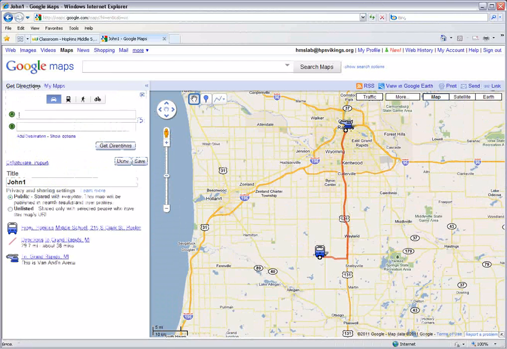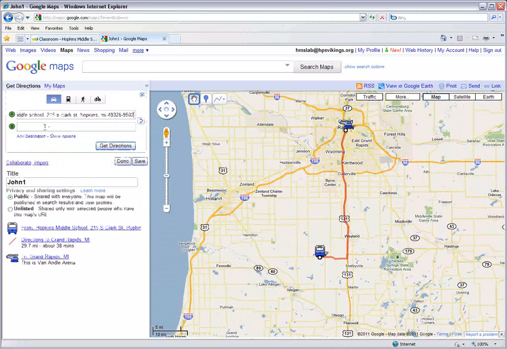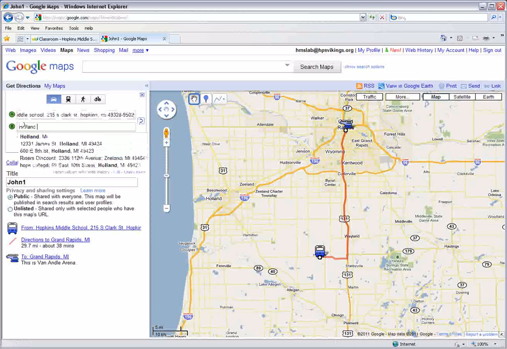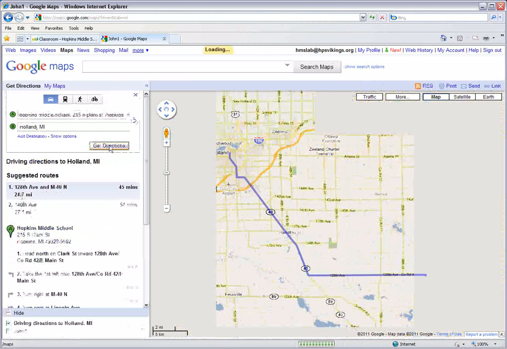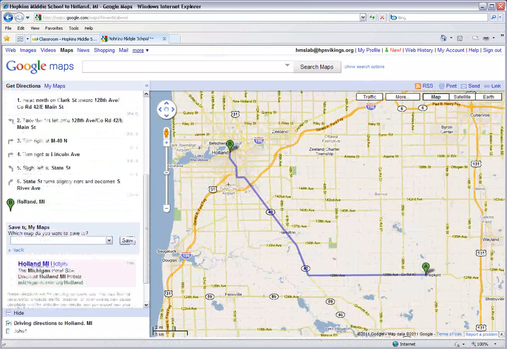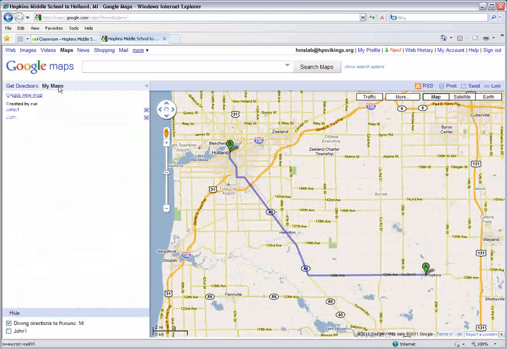Get directions. Okay. First address would be Hopkins Middle School. Second address, I'm going to do this one to Holland. Oops. Click here. Holland, Michigan. Okay. Get directions. So it's loading up the Hopkins to Holland. On here, I slide down, save to my maps. John 1, which is the one I want to save to. Save. Okay, it's saved.